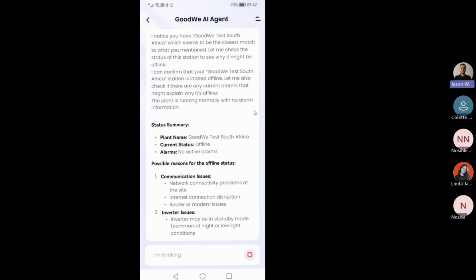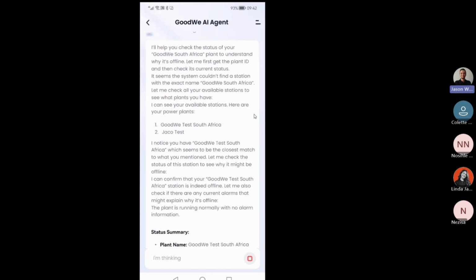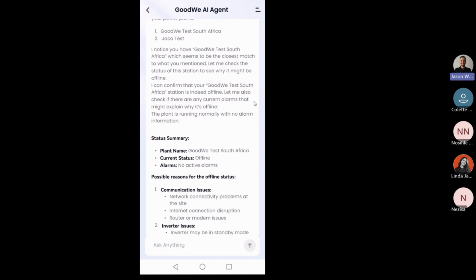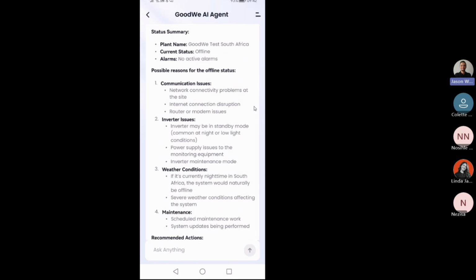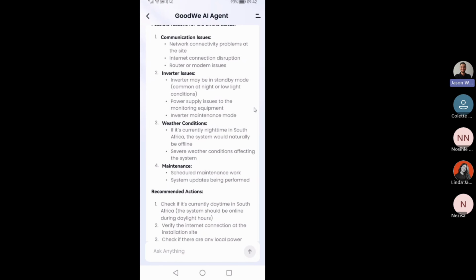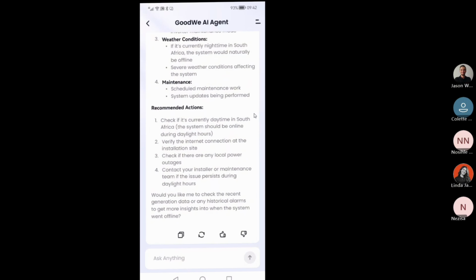that I've asked about, because it's most similar to what I put in, as well as the fact that it is actually offline. So it gives me a plant summary, possible reasons for it not being online, which are: check network connectivity, inverter issues, weather conditions, maintenance, and then recommended actions.